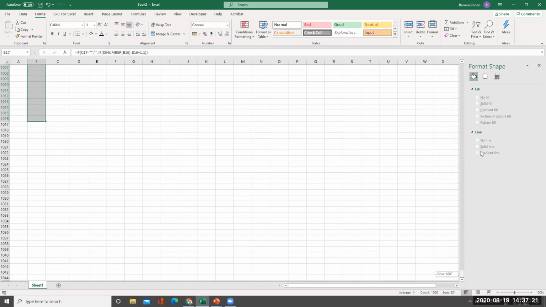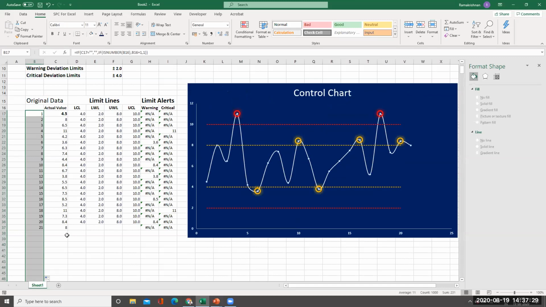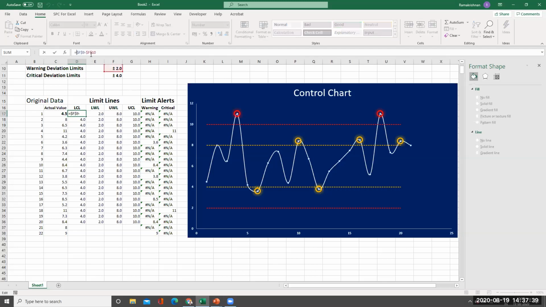I'll go there and see here what happens. See, now if I add a data, then the serial number will be added. See, I've added here. I'll add 9. See, 22 is added. Right? Okay, that is how it is. Now I have to modify this here also. Here again, I'll have to put equal to if C17 equal to double quote, comma, then close. I'll just copy this.